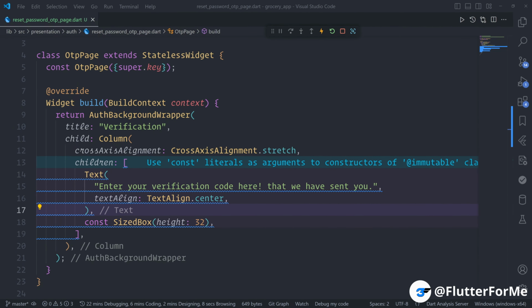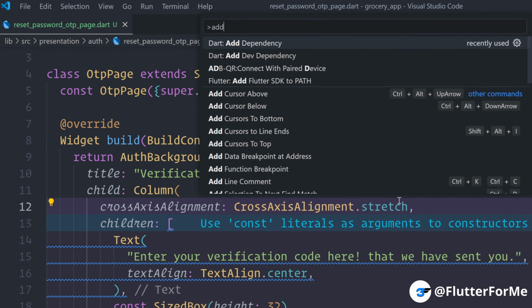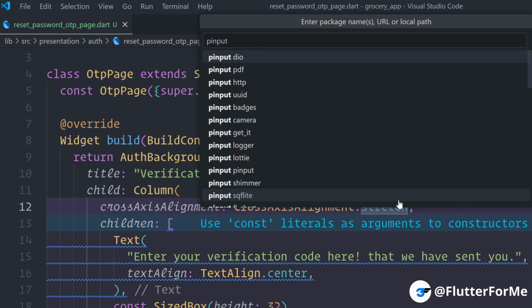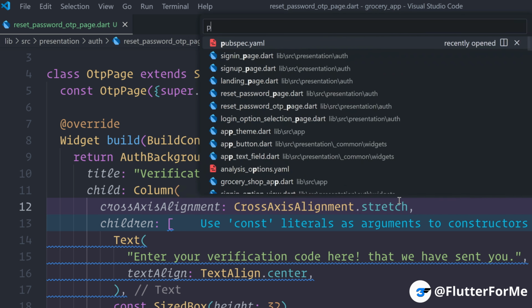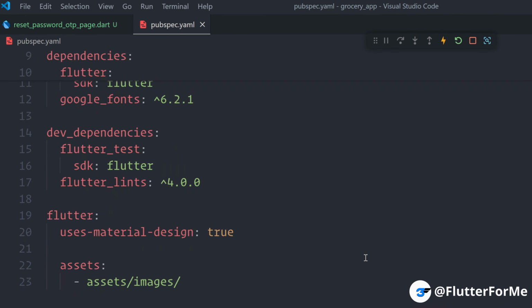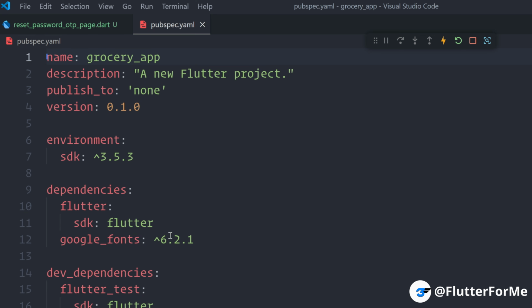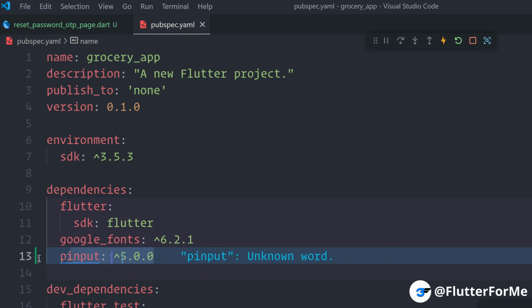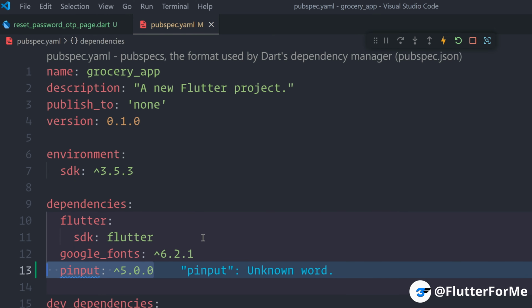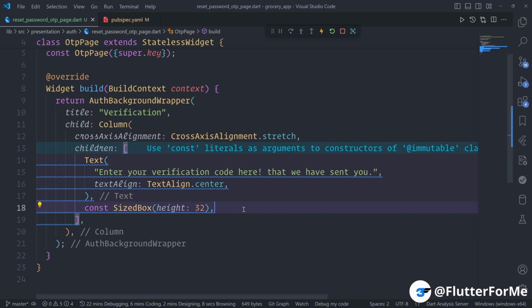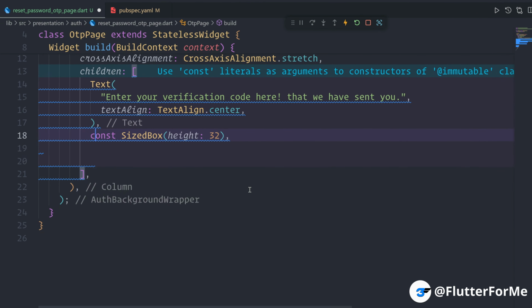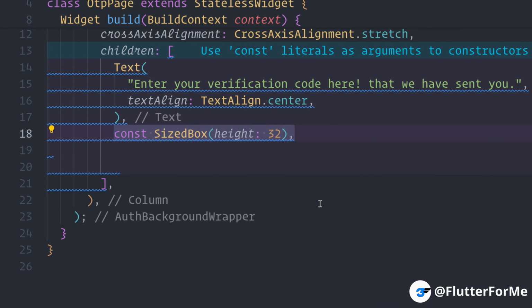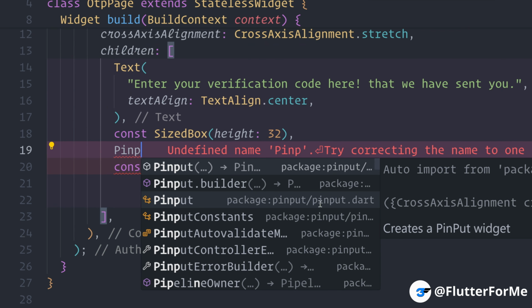Let's get back to our code. Add dependency pin code, this one. Let me show you what it is doing. If you come back here, you should match the version I am using or the latest version so that you don't get any conflict. So come back here. Let's add the two different gap here. So it will be pin input.